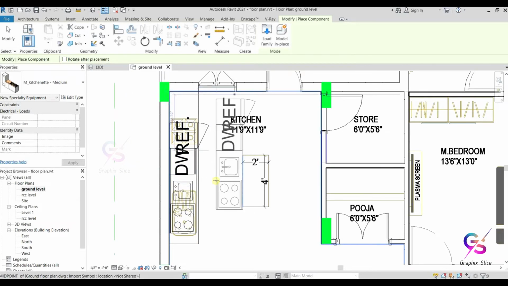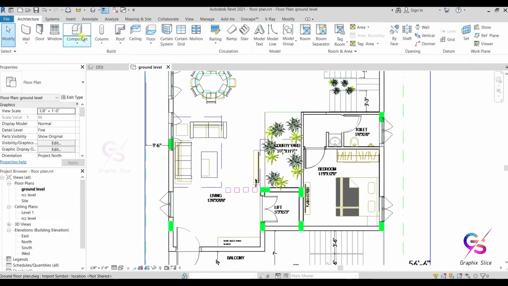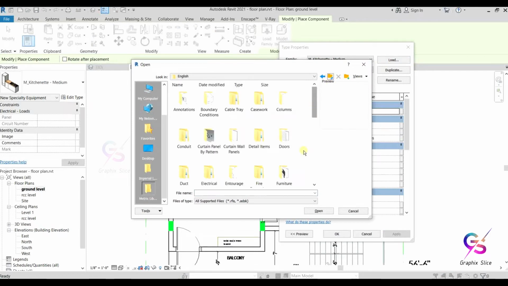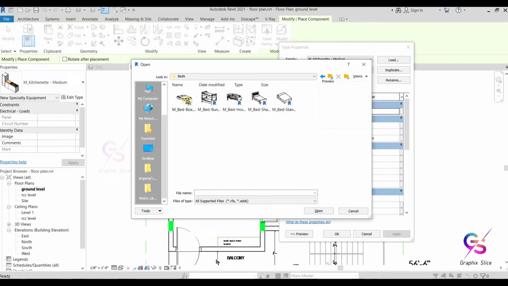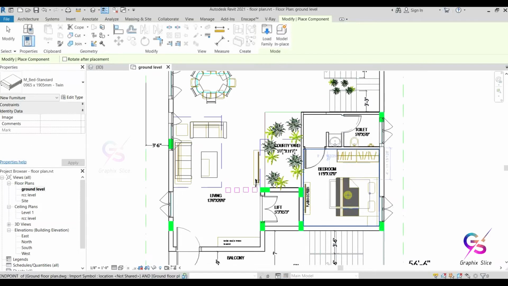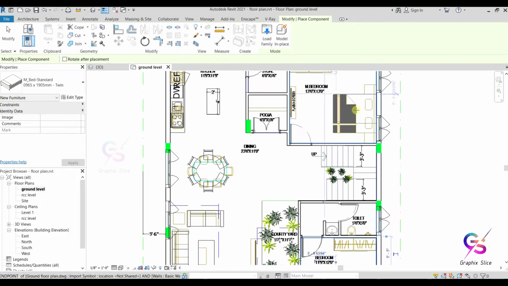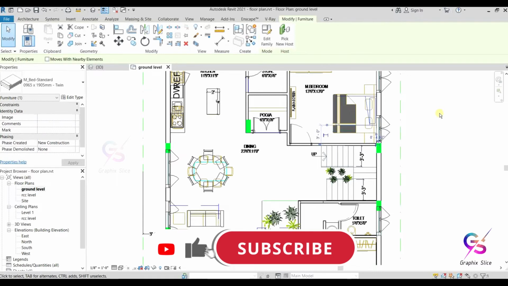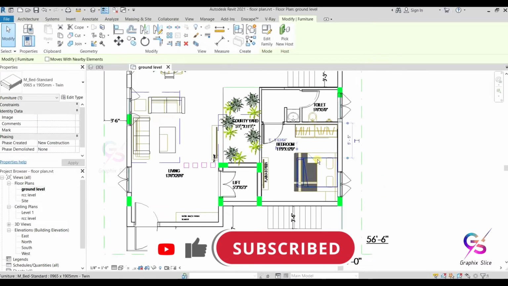Okay. After that, you can place beds for bedrooms. It's also available in furniture itself. In that furniture, different types of beds are available. King, queen, double bed, like that. Here you can change the length and width. So 4.5 by 6.3. So place like this. I'm going to place two beds here. Okay, two beds. Space bar to rotate the component.